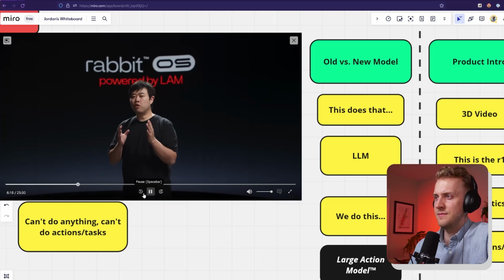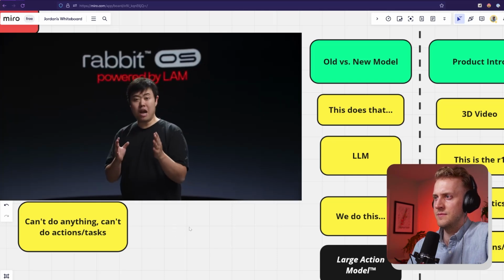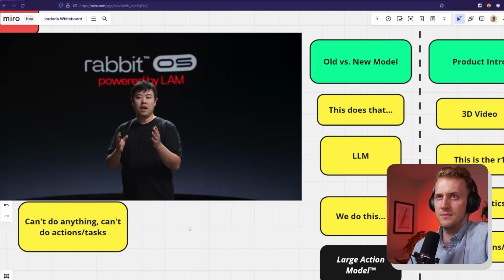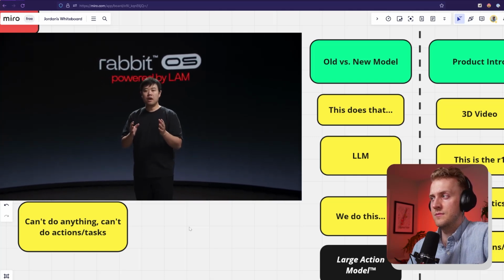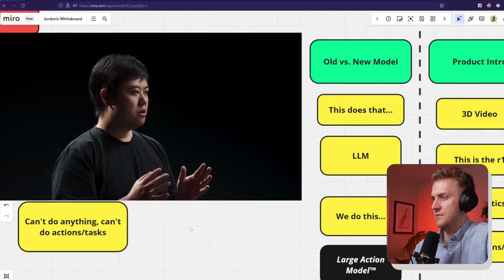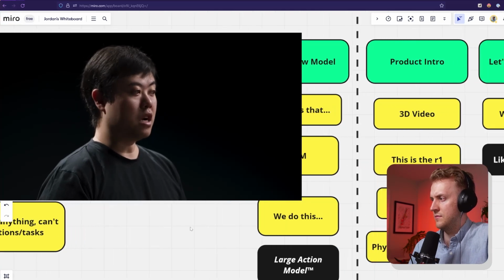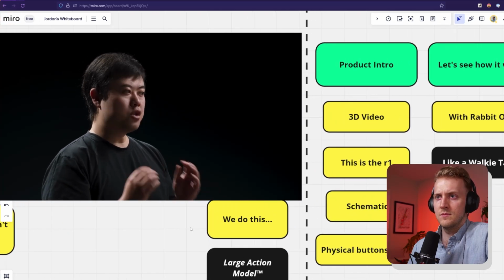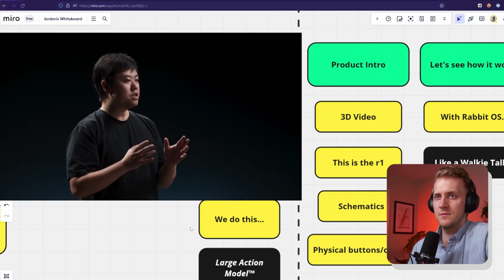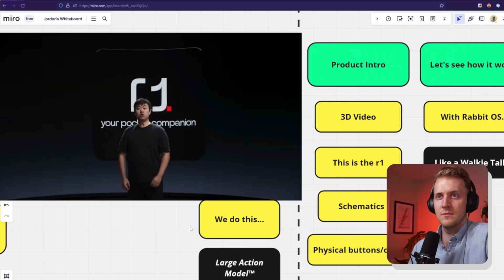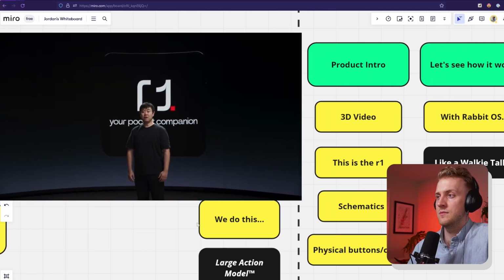It is built for real-time advanced RabbitOS operating system. It is built for real-time interactions between you and the Rabbit. Powerful. Large action models concept and test results are so powerful that we decided to make a one-of-a-kind mobile device. Introducing R1, your pocket companion.